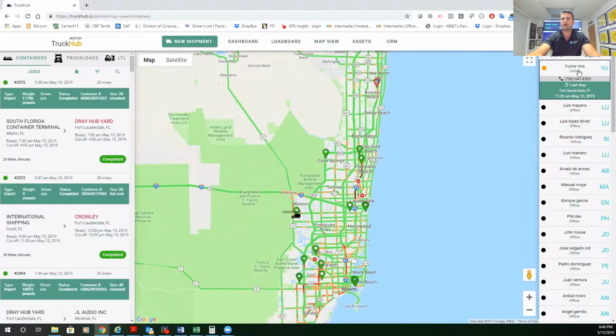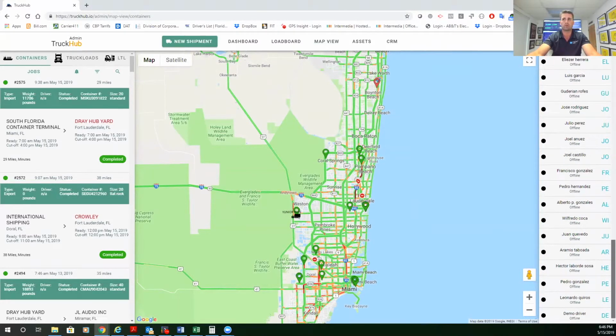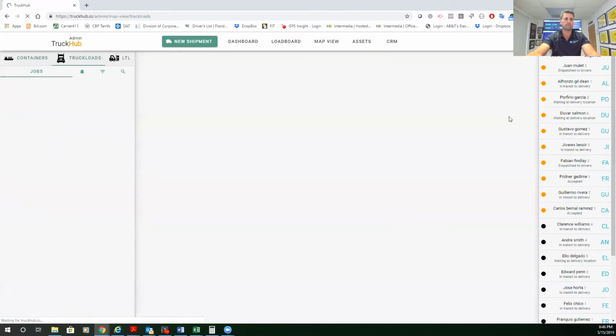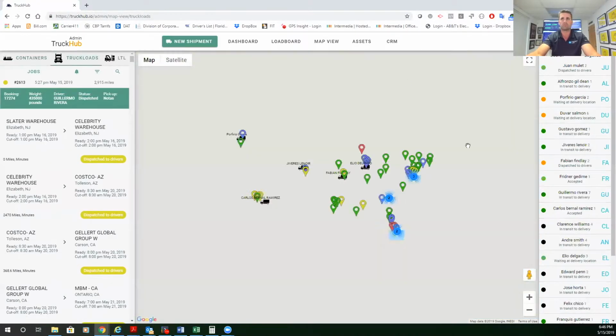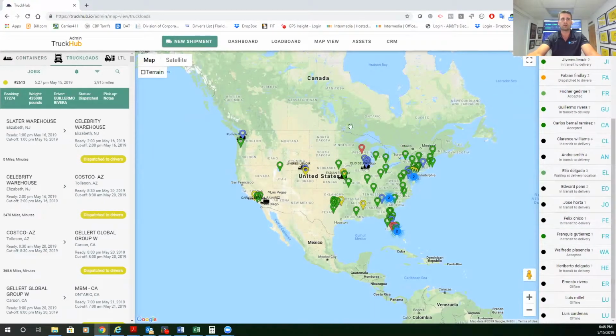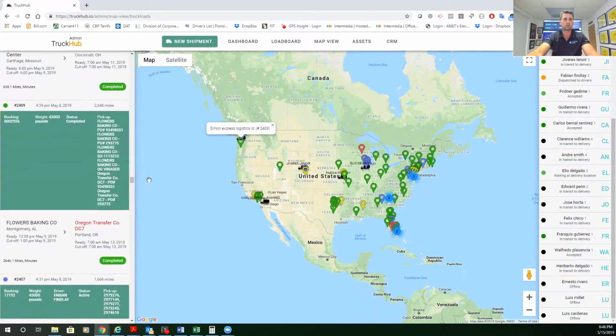The other side of map view is going to be all the drivers, so you can see every department has all its drivers. I'm doing currently this demo at 6:46 p.m. Eastern time, so most of the drivers are already gone for the day. Our full truckload guys are still working. And if you look at our full truckload guys, you can go to a specific shipment. So let's look at Simon Express Logistics order 2409.